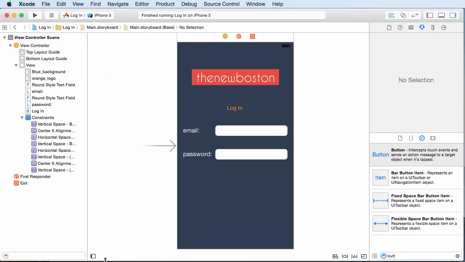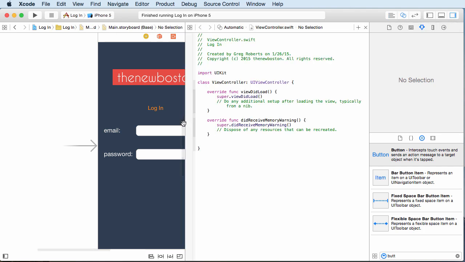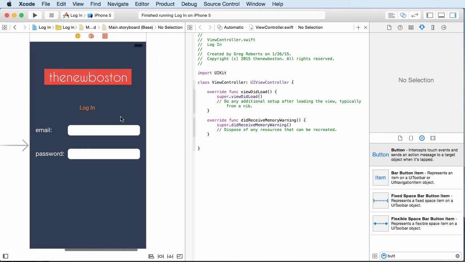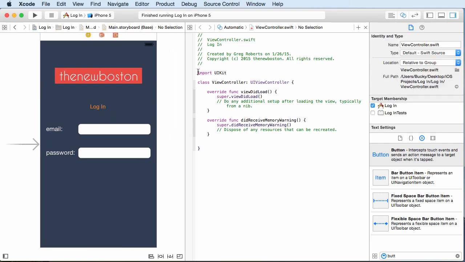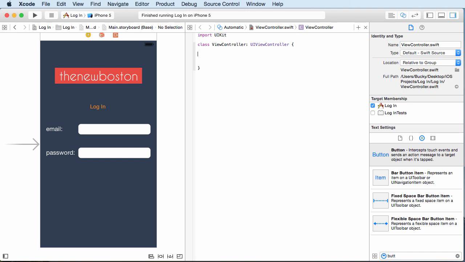So let me just go ahead and hide this panel right there. And I'm gonna put my split screen view on so we can see the brains. And if you click the Venn diagram, then it'll show the assistant editor. And let's go ahead and get rid of all of this. So get rid of these default override methods. We don't really need them.